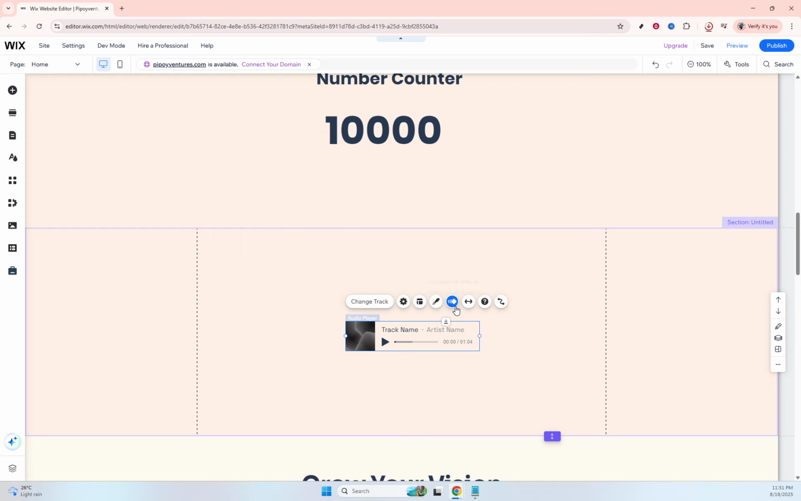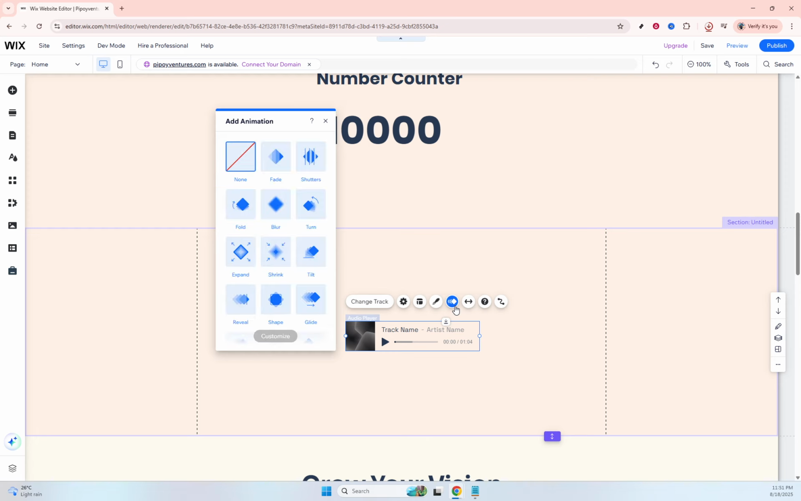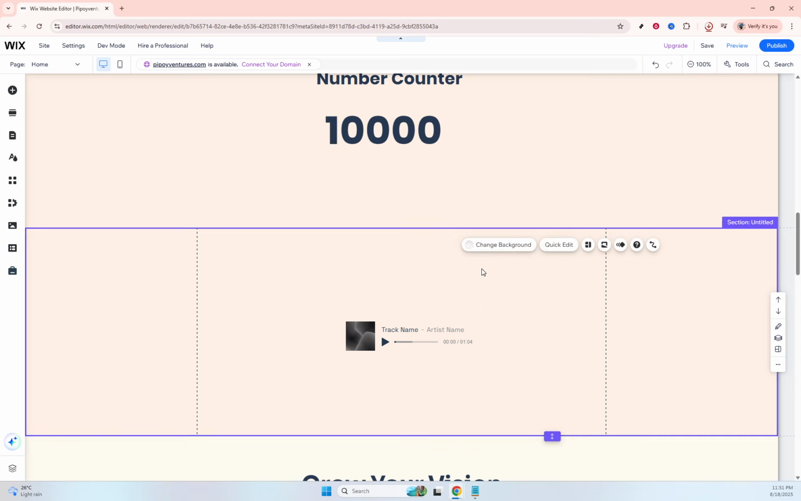With all these steps completed, you should now have an audio feature integrated into your Wix site. Remember, tweaking each element ensures it aligns perfectly with your overall site vision. Feel free to play around with these settings until you achieve the desired result.